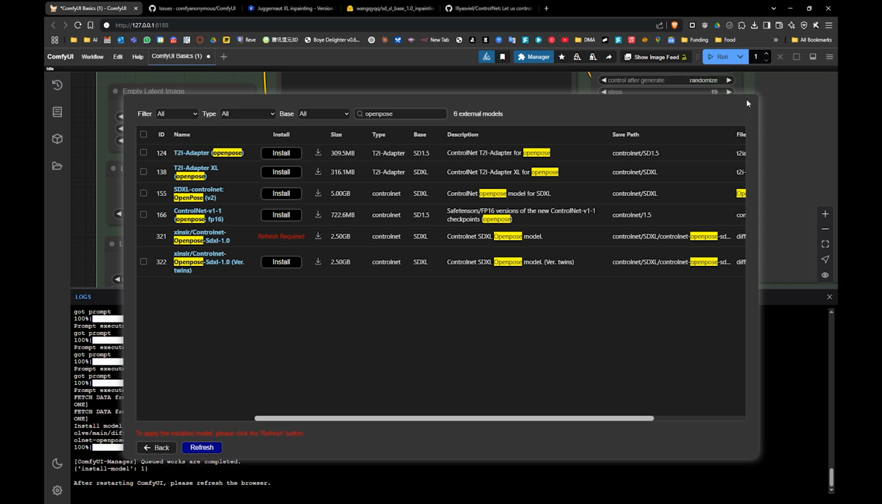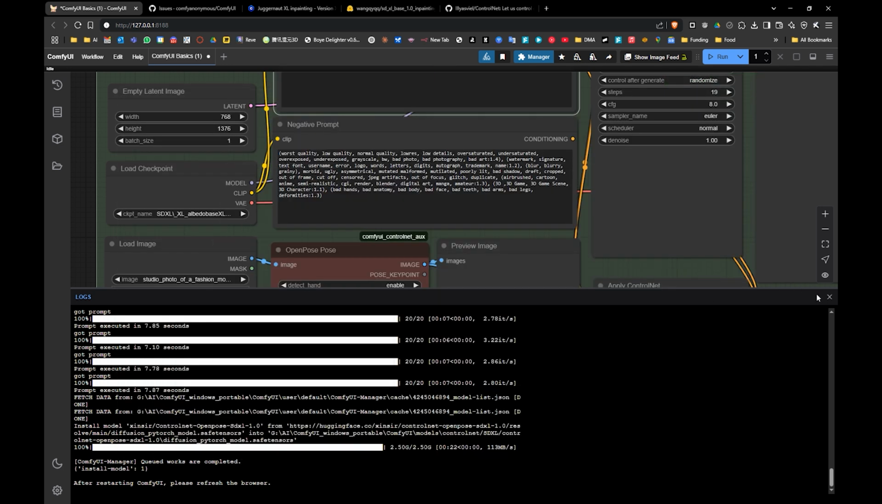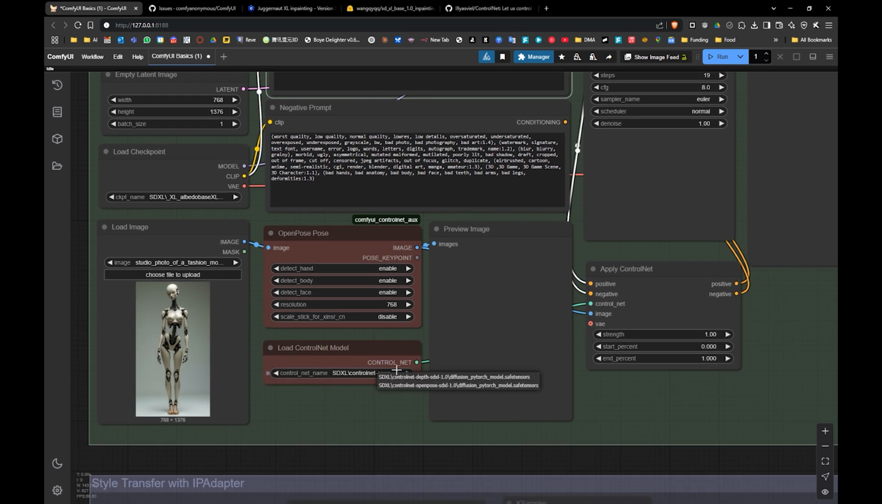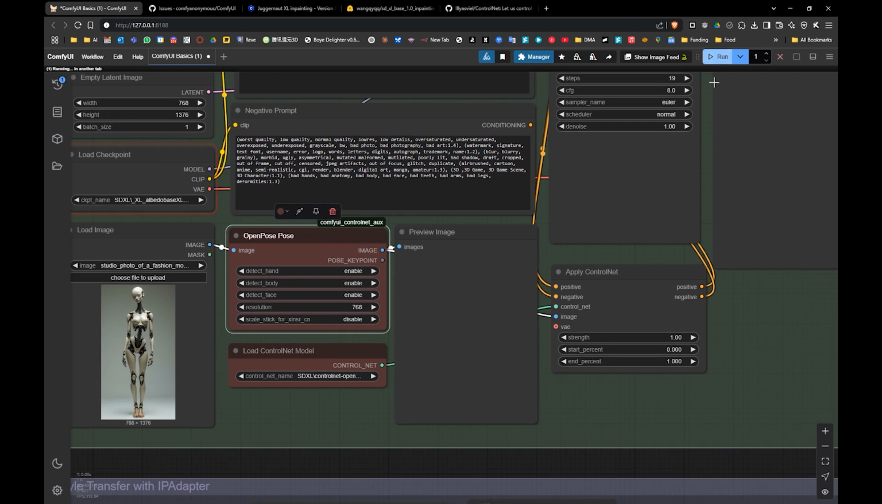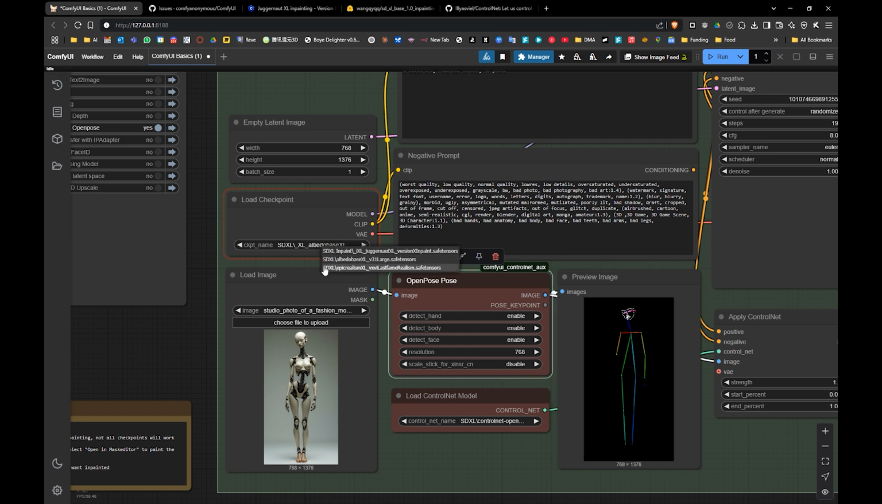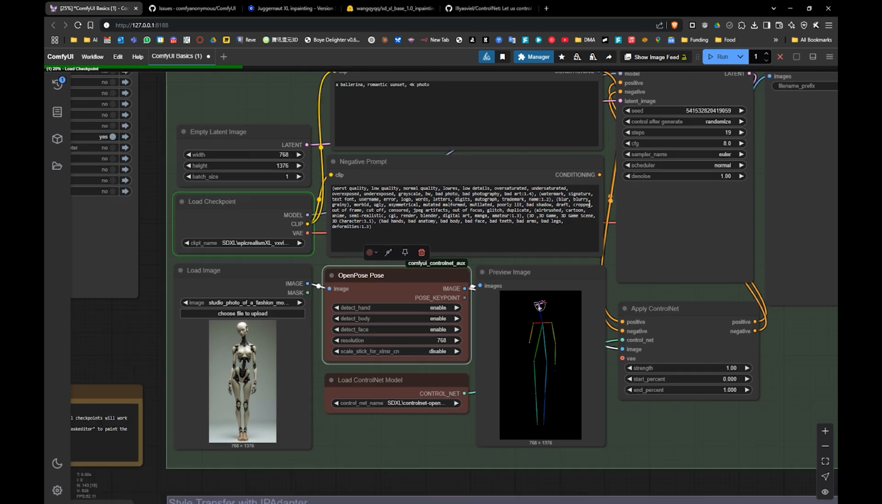Refresh. And back, close this. And then we should be able to select it. So the Openpose one, not the depth. And let's see what happens. When something is not working, you will get a red outline, and you need to actually load the model here, the base model. And run it again.